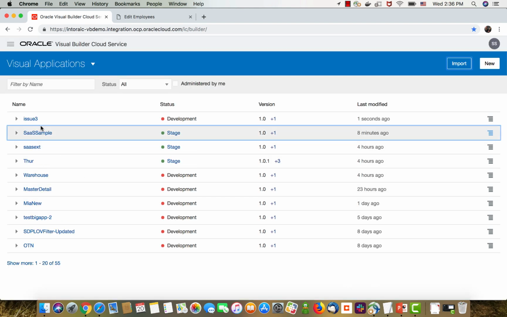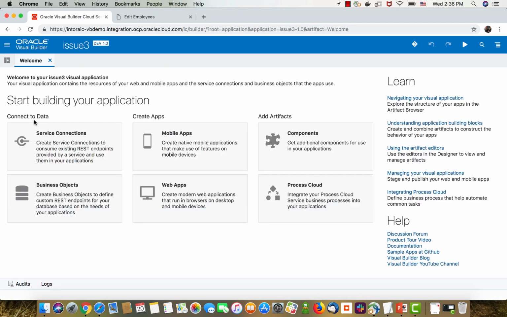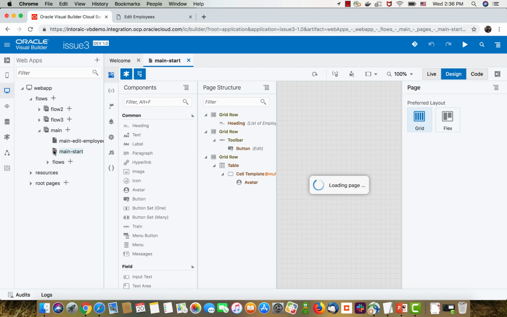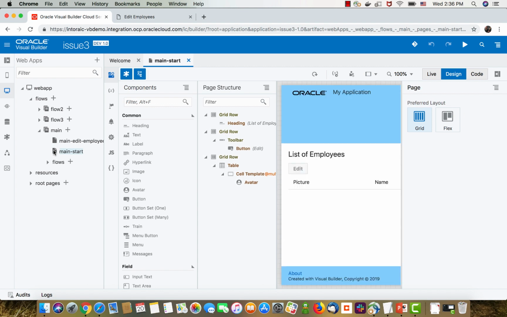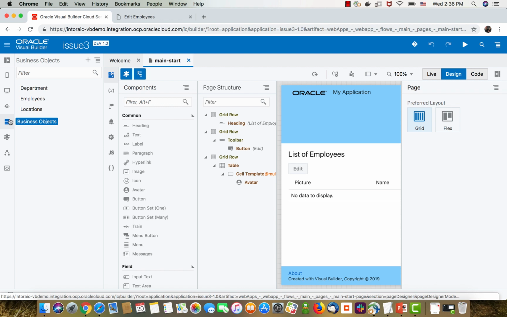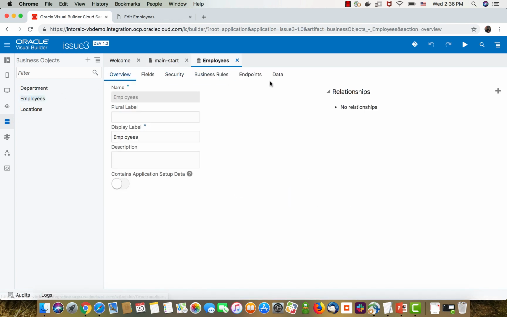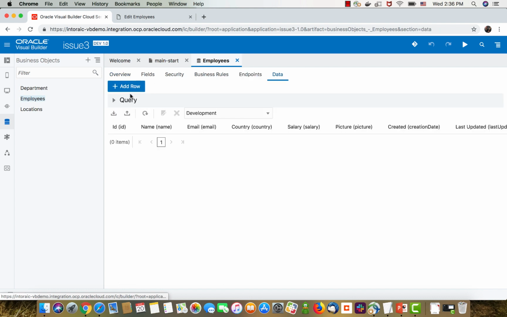Now I have a local copy of the application. I can go into this local copy and I can work with my application here. Right, there's no data right now in my application, so let me just put in some fake data in here. We're working on the employees, so I'll just add one more record.